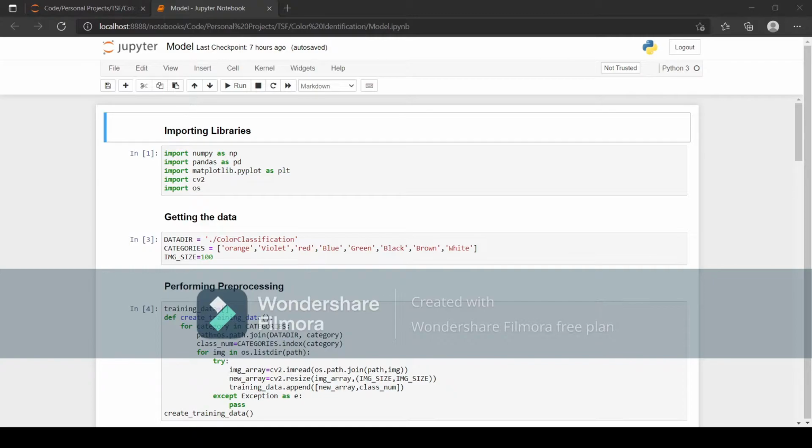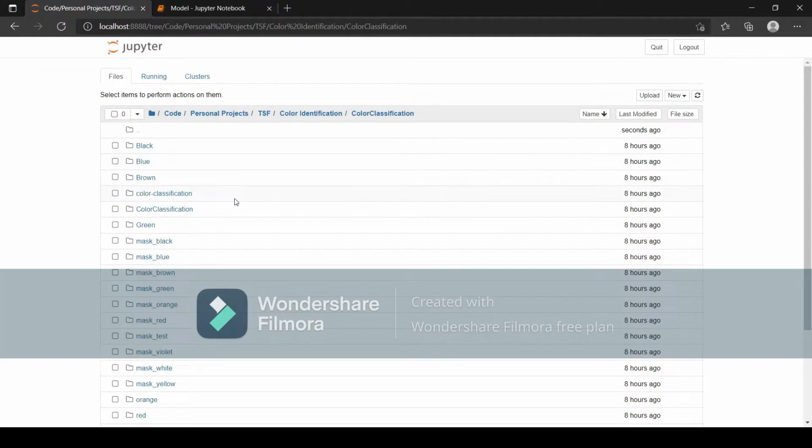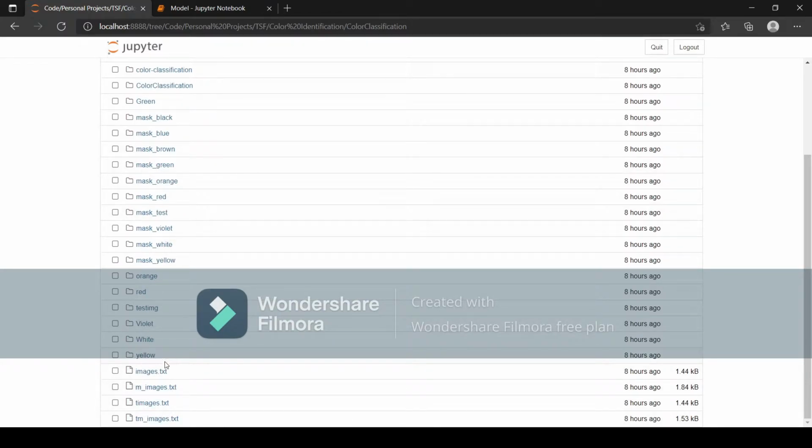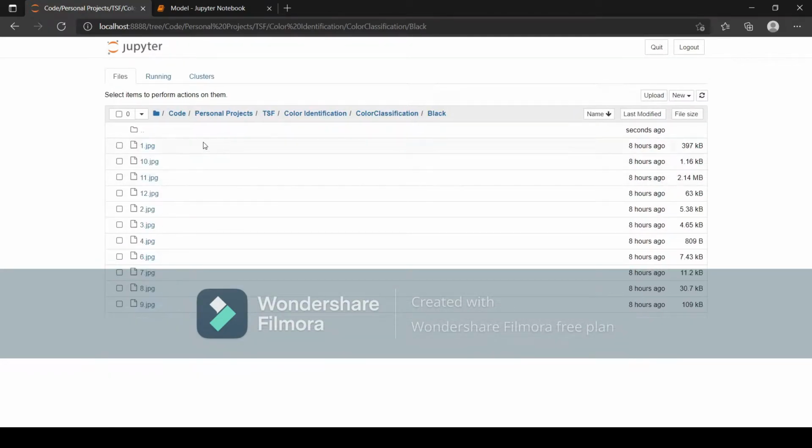This video is going to be on color identification in images. I am using a public data set which I got from Kaggle. It has folders named with each type of color, and each folder contains images which act as the training data for that color.